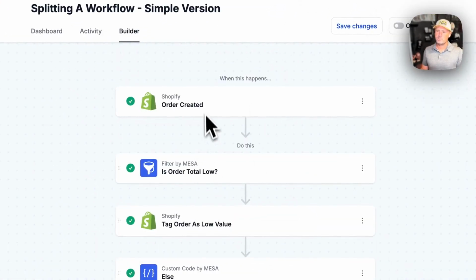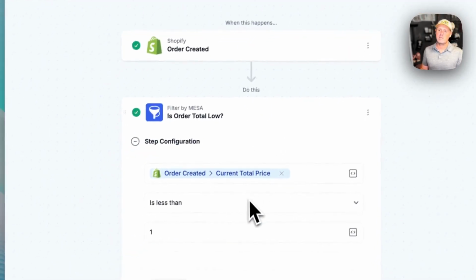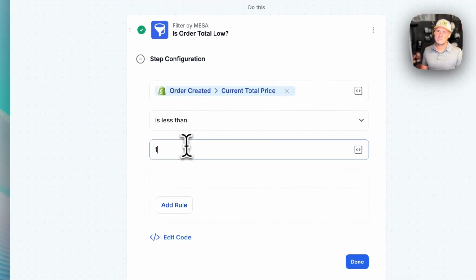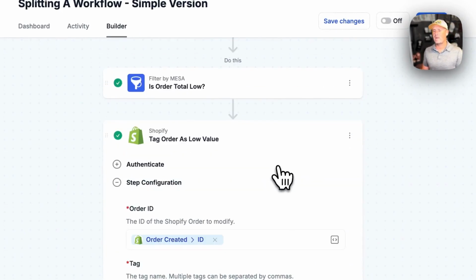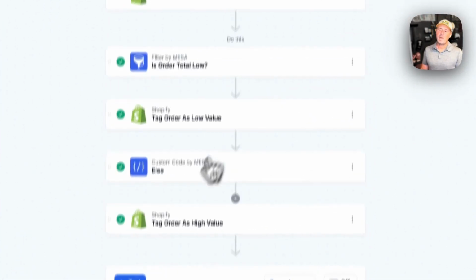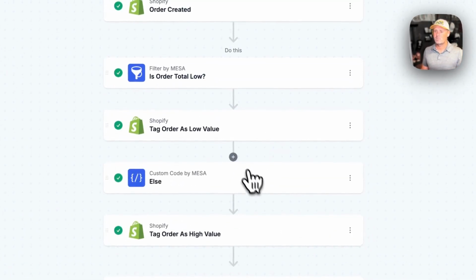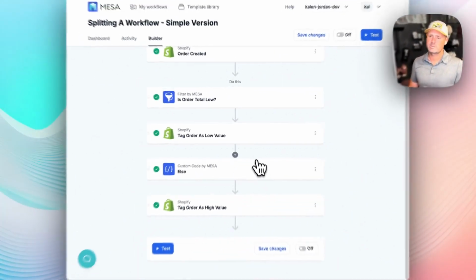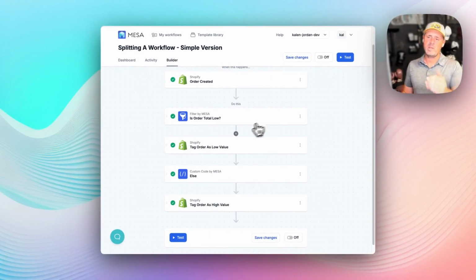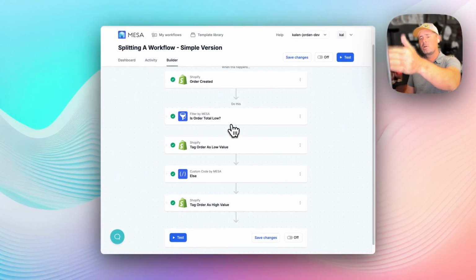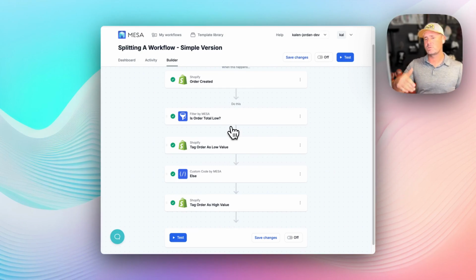For example, triggering on order created, and let's say you want to say if the current total is less than X, let's tag it as low value, else let's tag it as high value, okay? So splitting your logic in these two directions. And normally the way this works is anytime you have a filter, all of the steps after the filter only happen if that filter is true. And there isn't a way to say, but if it's false, do this other thing.